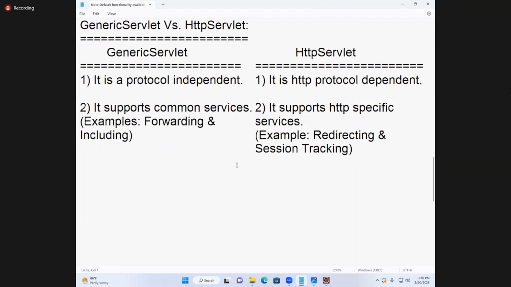Just the basics of servlets are completed, the very beginning. Like these, you are going to see forwarding, including, redirecting, session tracking. Now, generic Servlet supports forwarding and including; these are common to all protocols. Redirecting and session tracking are HTTP protocol concepts. What is forwarding, what is including, what is redirecting, what is session tracking has not been covered. Further we'll see; even definitions I didn't give yet.